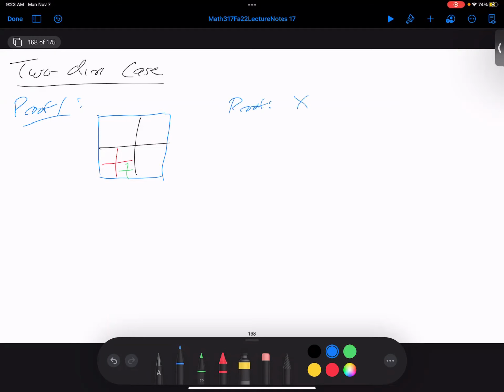We have a sequence x_n, and let's call it (alpha_n, beta_n). Get a subsequence x_{n_k} such that alpha_{n_k} converges to alpha. Okay. So we have a new sequence where at least the x coordinate converges.